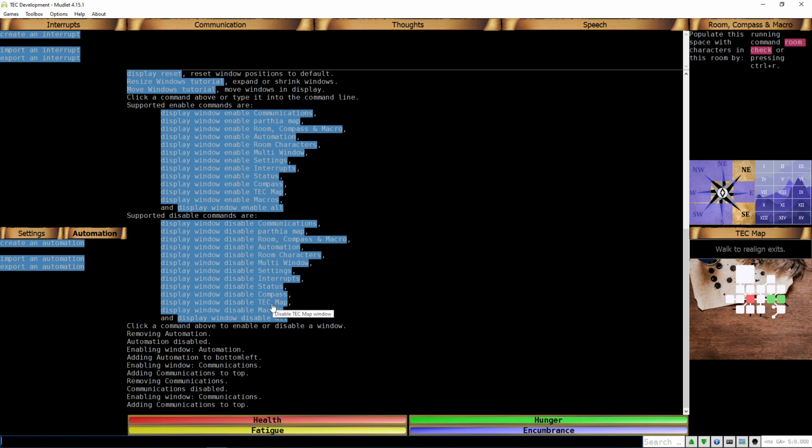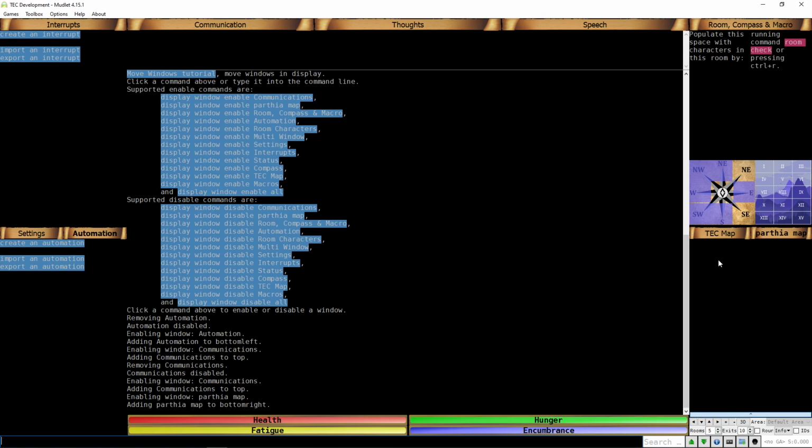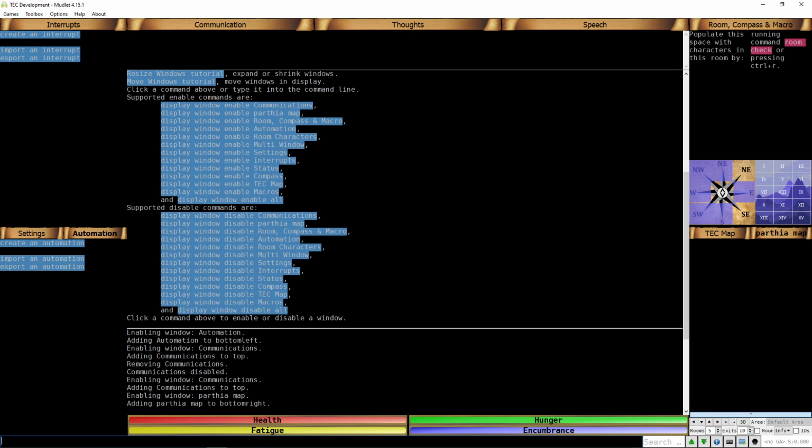The rest of them can be moved except for communications and the status bar. But here, there's the Parthia map. If you haven't seen it, there is a video that covers that mapping system. I would definitely consider it an alpha state, barely out of proof of concept. It does definitely function, but I won't go into that.